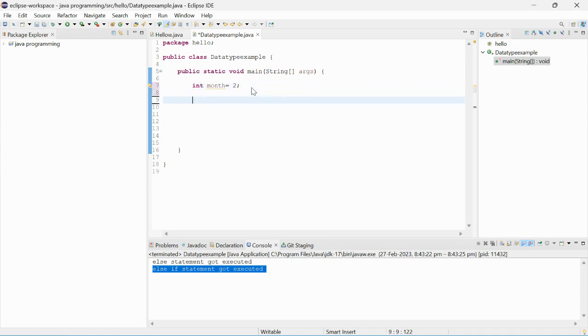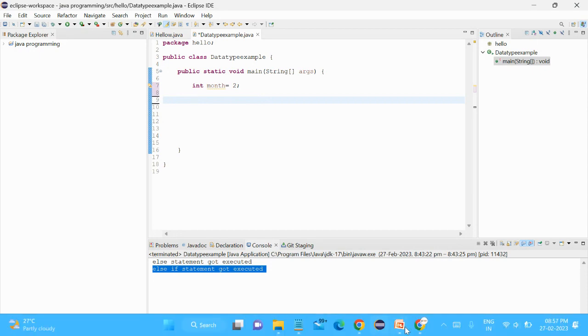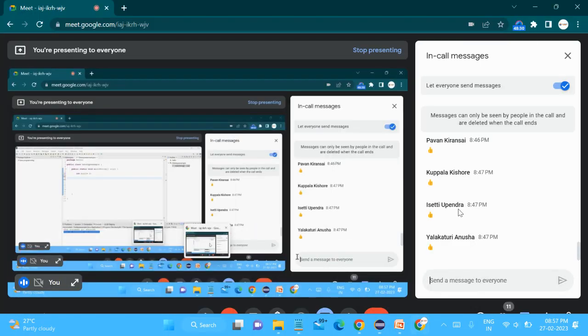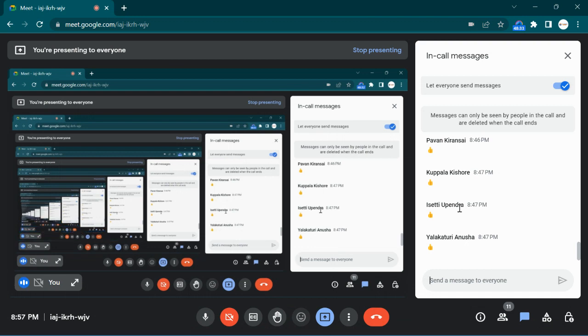Okay, so what is the month of 2? What is the second month? What is the name of the second month in the year? Month 2, what does month 2 mean? Is it January, February? Yeah, February exactly. So I am taking a real time example now.